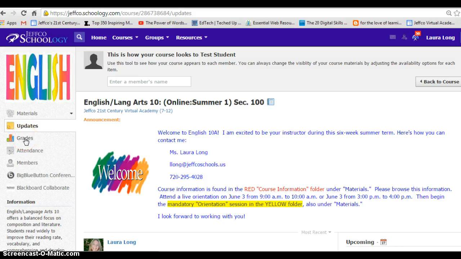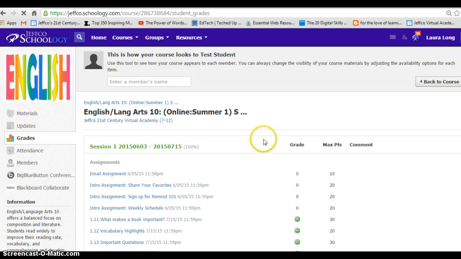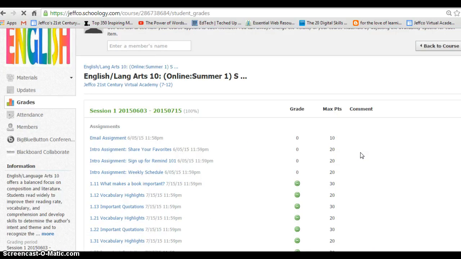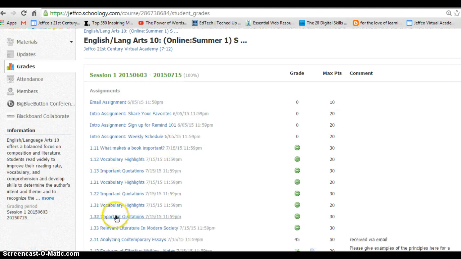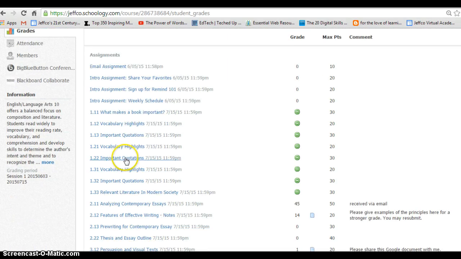So this is what it would look like as a student or as a parent if I click on the grades tab for this test student. So you will see a list of assignments that are in blue, and they're hyperlinked to the course so that you could right click on them and then get to that particular assignment. You'll see the grade, the number grade here, the maximum points possible, and the comments.